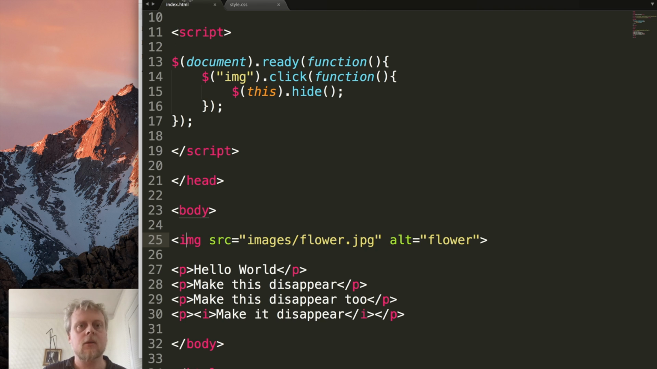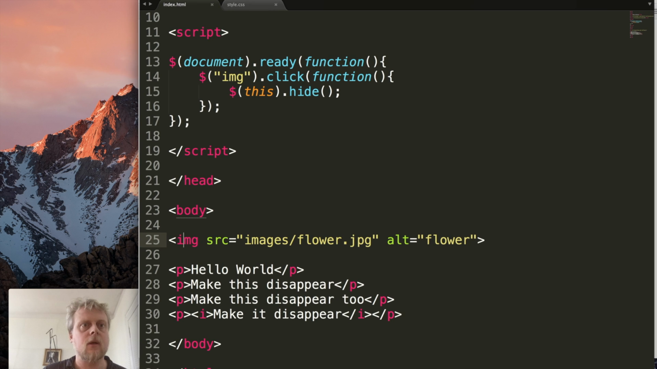So I'll leave this tutorial here. I'll make another one showing how to use a slideshow using jQuery. So that's all, and take care.